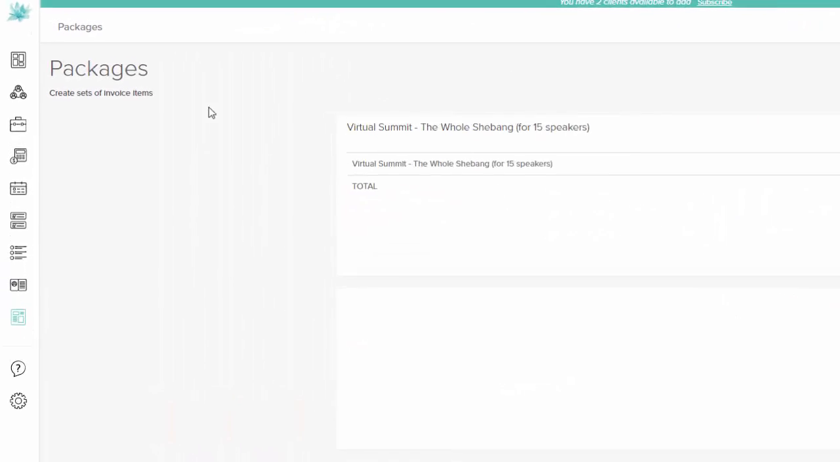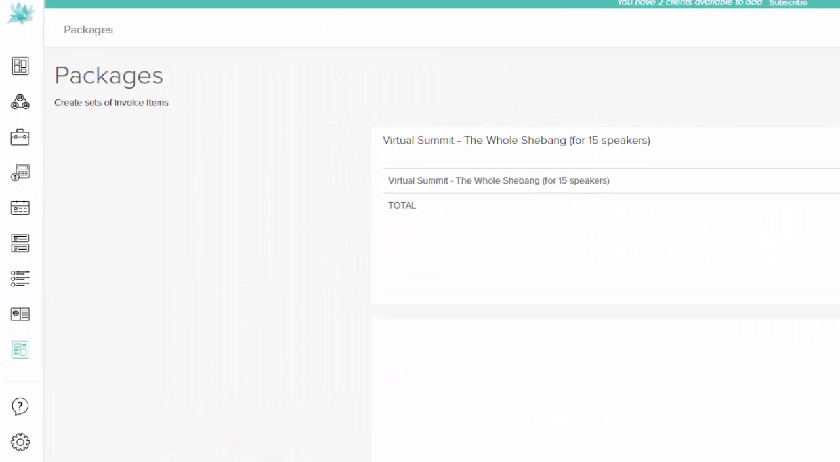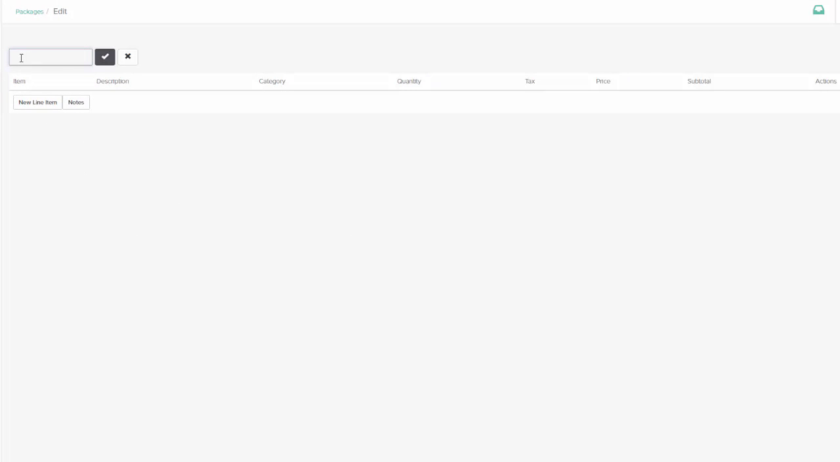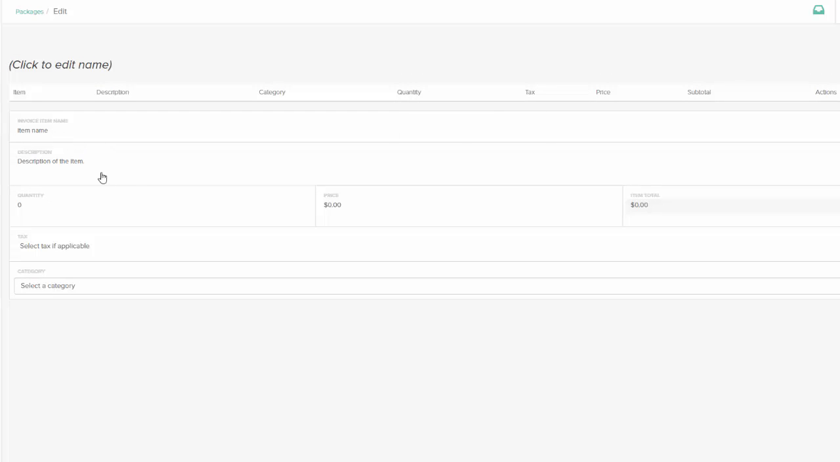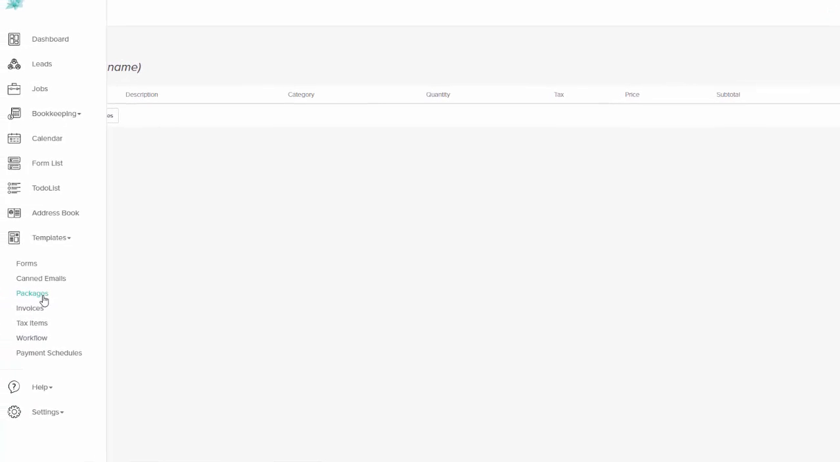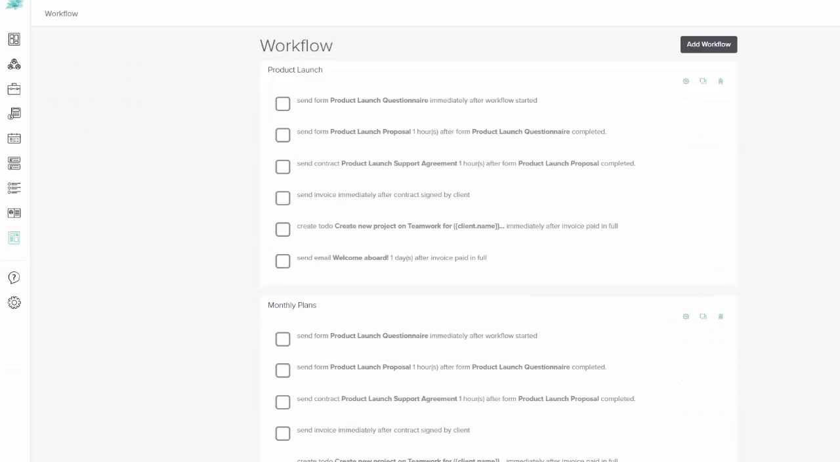Now packages. Okay, so this is where you can create your packages. So enter the name of the package here, and then you can click on new line item, add the invoice item, the description, the price, the total. Okay, it's very straightforward. And then the system should create an invoice automatically. Okay, so that is for your packages. And then, just play around once you're in Dubsado, and then I'll just show you a sample workflow.